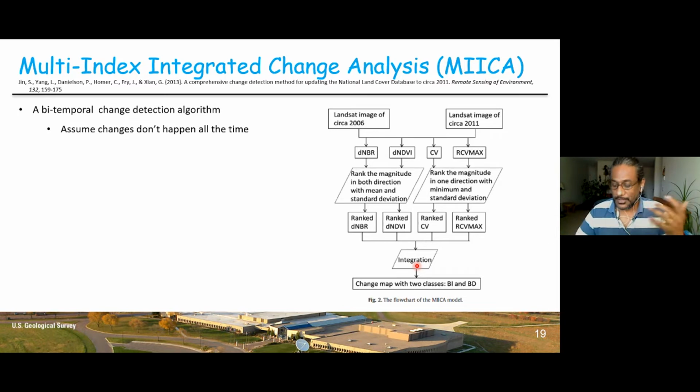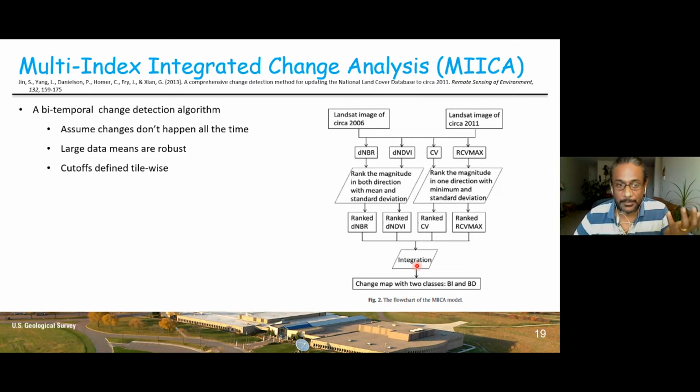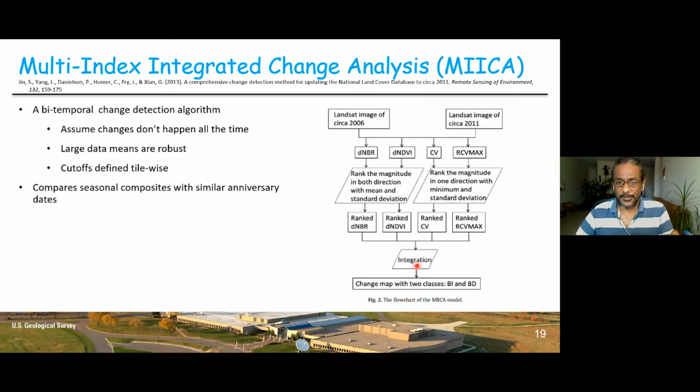So if we are able to draw a large data sample, the means are usually robust, and any statistical summary can be used to remove the outliers. In terms of multi-index integrated change analysis, which we fondly call MIICA, it is defined at the tile level, and she uses dNDVI, dNDBI, CV, and RCB max. We can go into the detail later, but for all practical purposes, these are all different feature spaces. She defines these cutoffs from a big tile, and it has been shown to be pretty good for CONUS-wide applications.